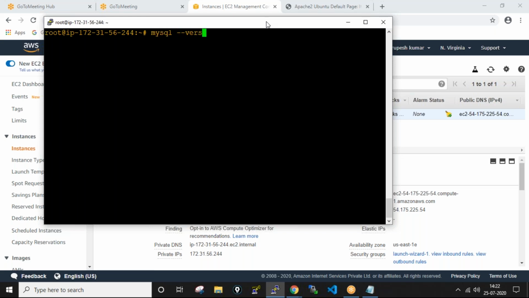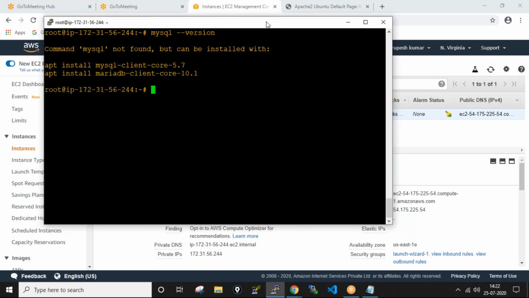MySQL hyphen version. If you give that, it is not installed, so you need to install it. Okay, so first we need to install with the commands. For installing MySQL, just sudo apt install mysql hyphen client. You can also give this, or else that would be fine too. So hyphen core hyphen 8. You can install like that also.